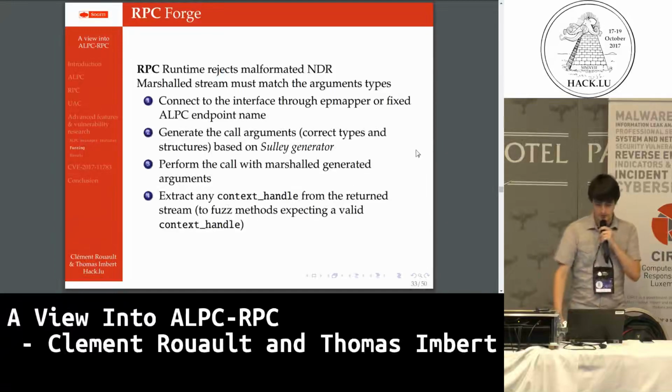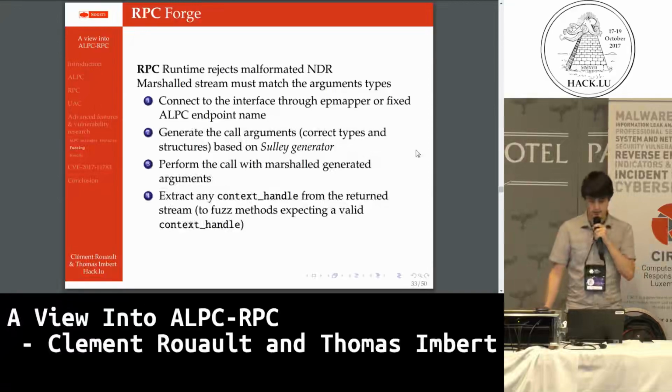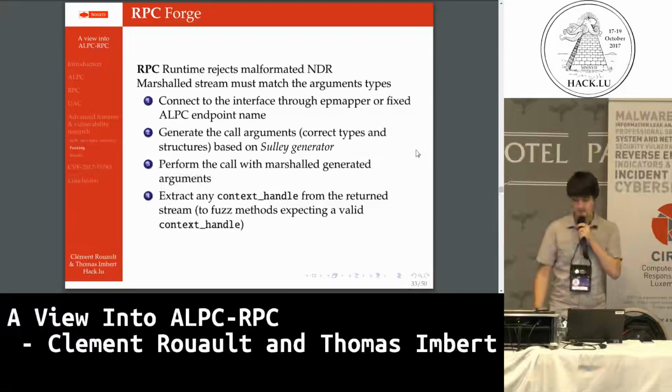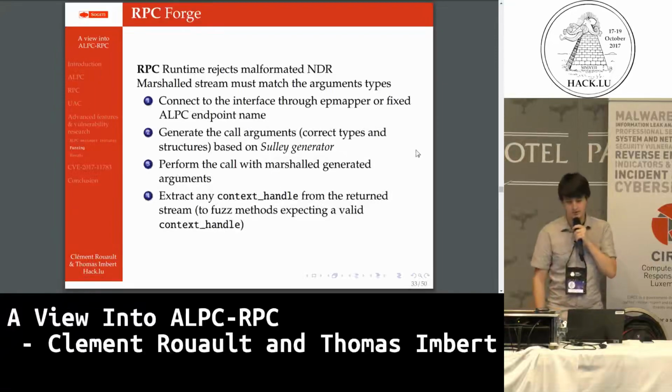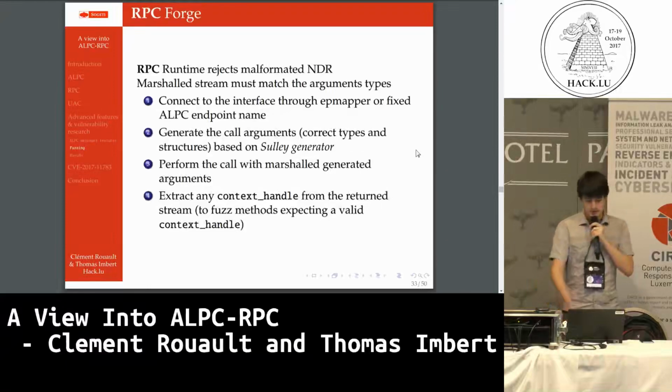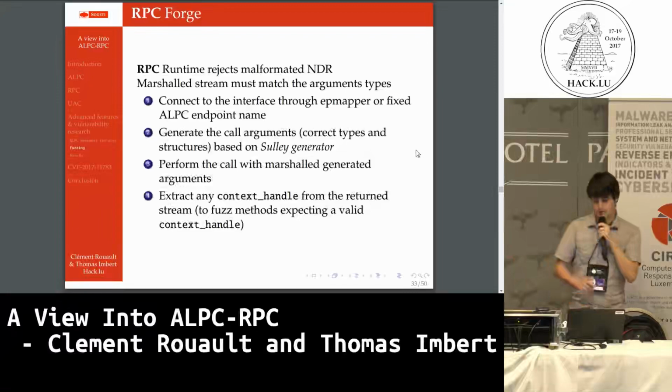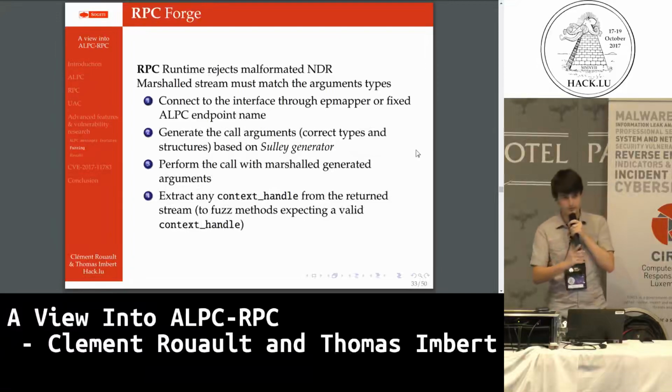So here are the steps of how RPC Forge works. First it connects to an interface through the endpoint mapper or a fixed RPC endpoint name. Then it generates the call arguments with the correct types and structure in order not to be blocked. The generation is based on the Sulley generator, which is an open source fuzzer. And it performs the call with the marshalled parameters and extracts any context handle from the return stream, because the context handle is an opaque type that can be required for some calls.